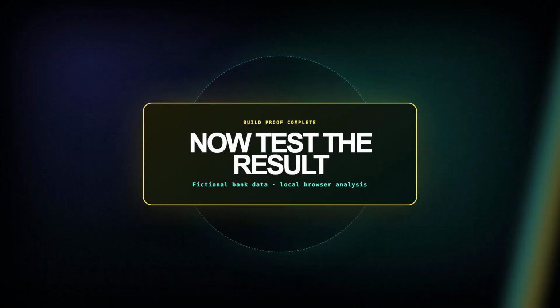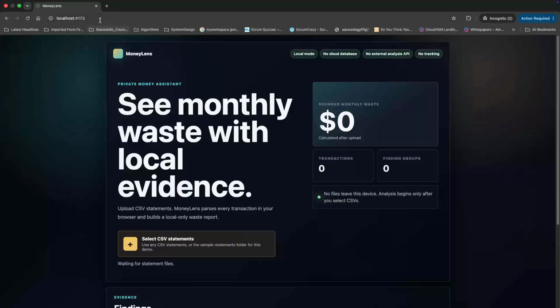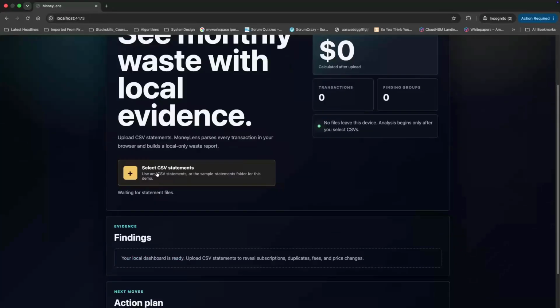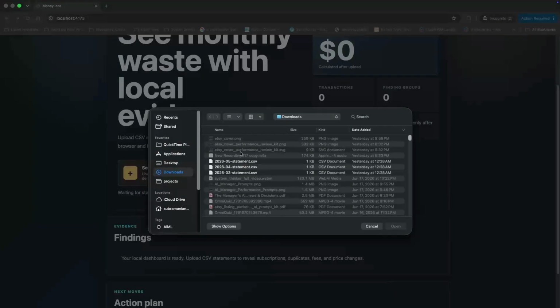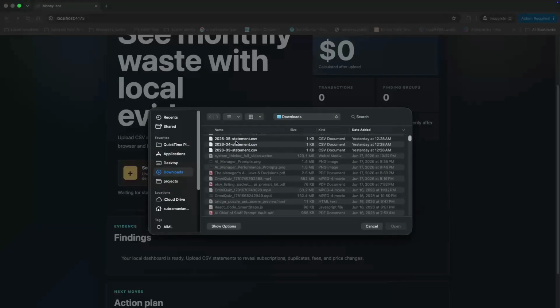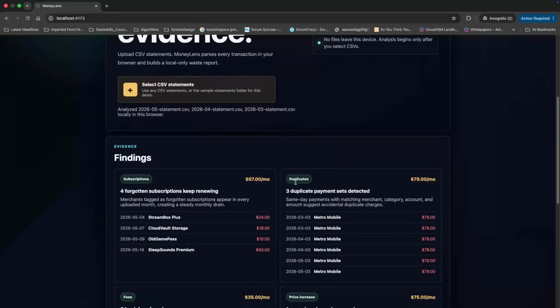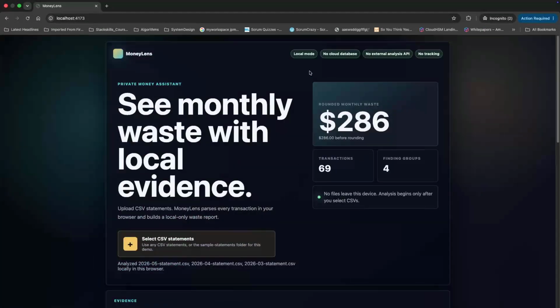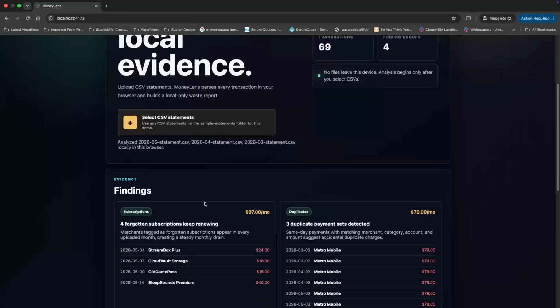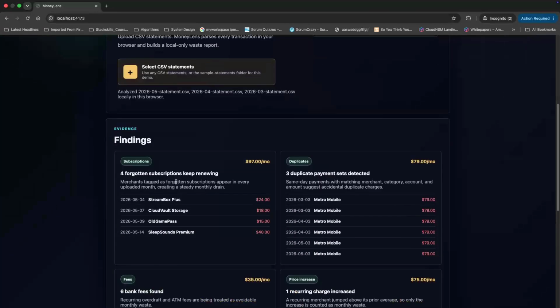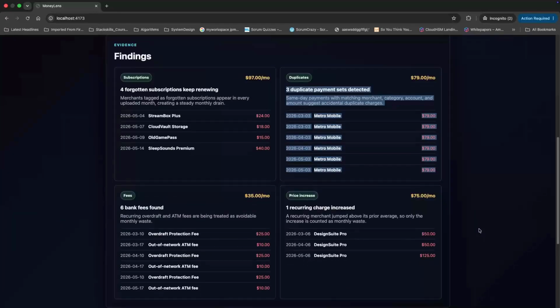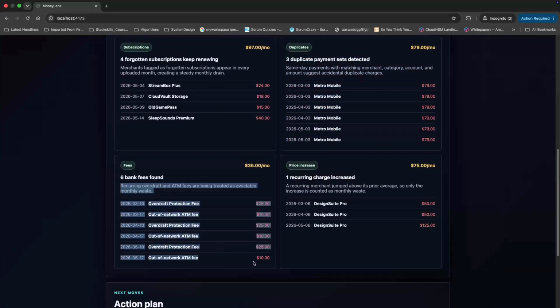Now we test the result with fictional bank data. I add 3 sample CSV files, March, April, and May. MoneyLens reads the files on this computer. No cloud upload, no outside analysis API. Then it flags the money leaks, unused monthly payments, duplicate charges, bank fees, and price increases.